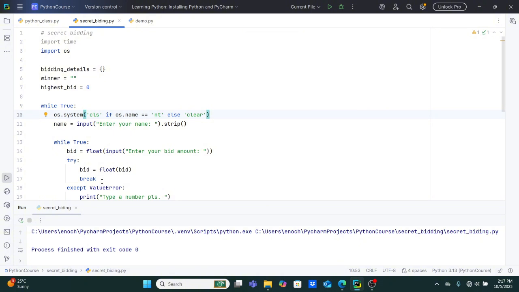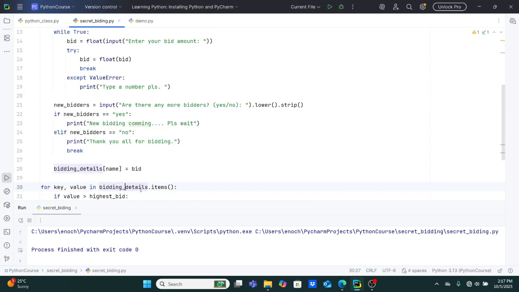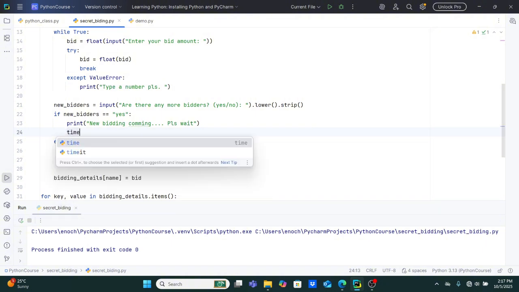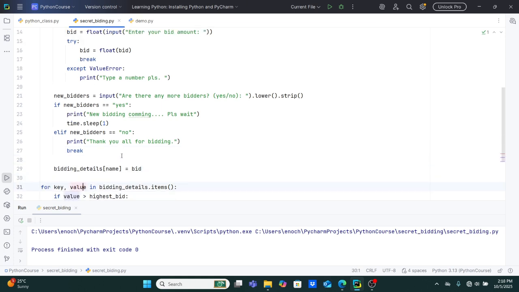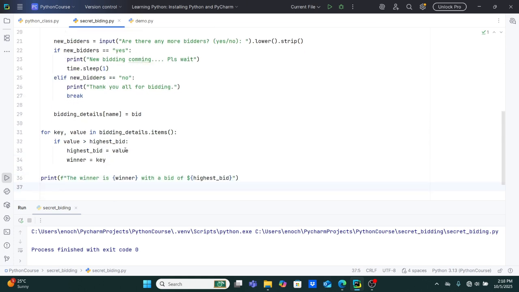Okay, and I may want to sleep before allowing this to go through, so I can say time dot sleep of just 1 second. Like that, 1 second is okay. Then I can print the winner is this.